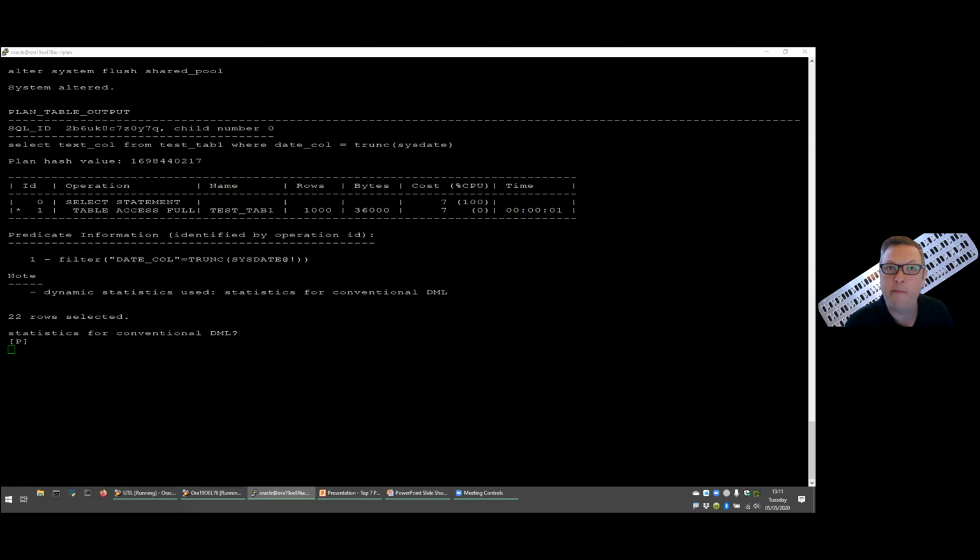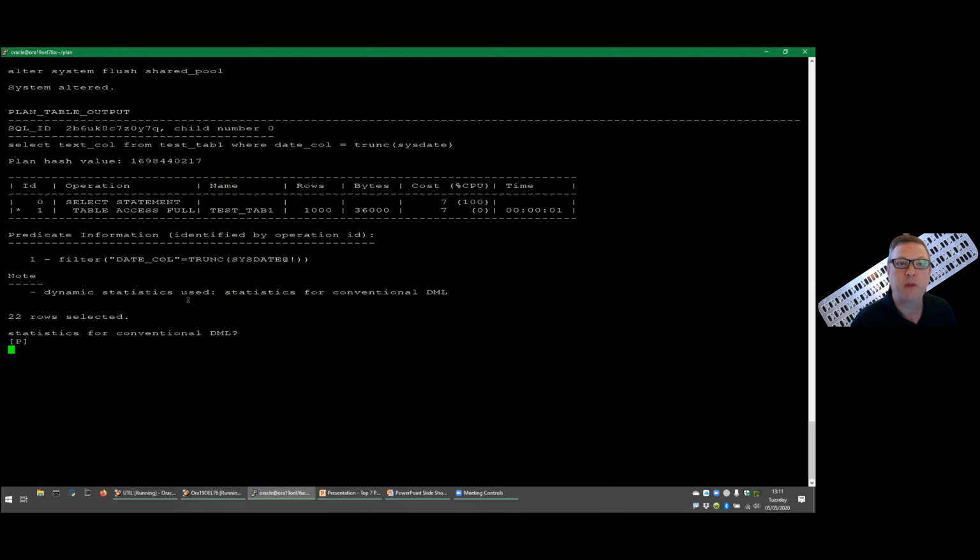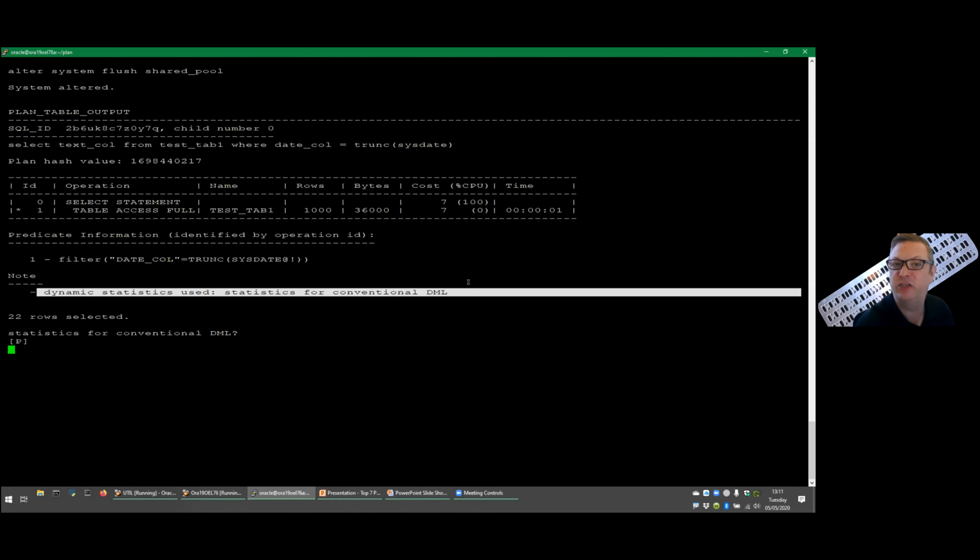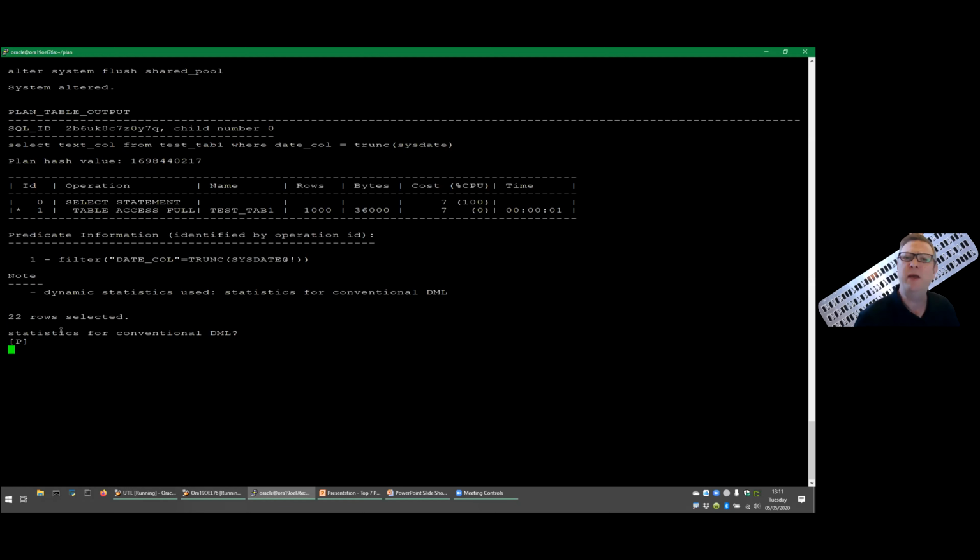Right. Oh, I didn't want that up on the screen. So we've got this new line, dynamic statistics used: statistics for conventional DML. And what does that mean? The reason this is here is because this is running on an Exadata. It's an Exadata simulation, and it's running Oracle 19.5.